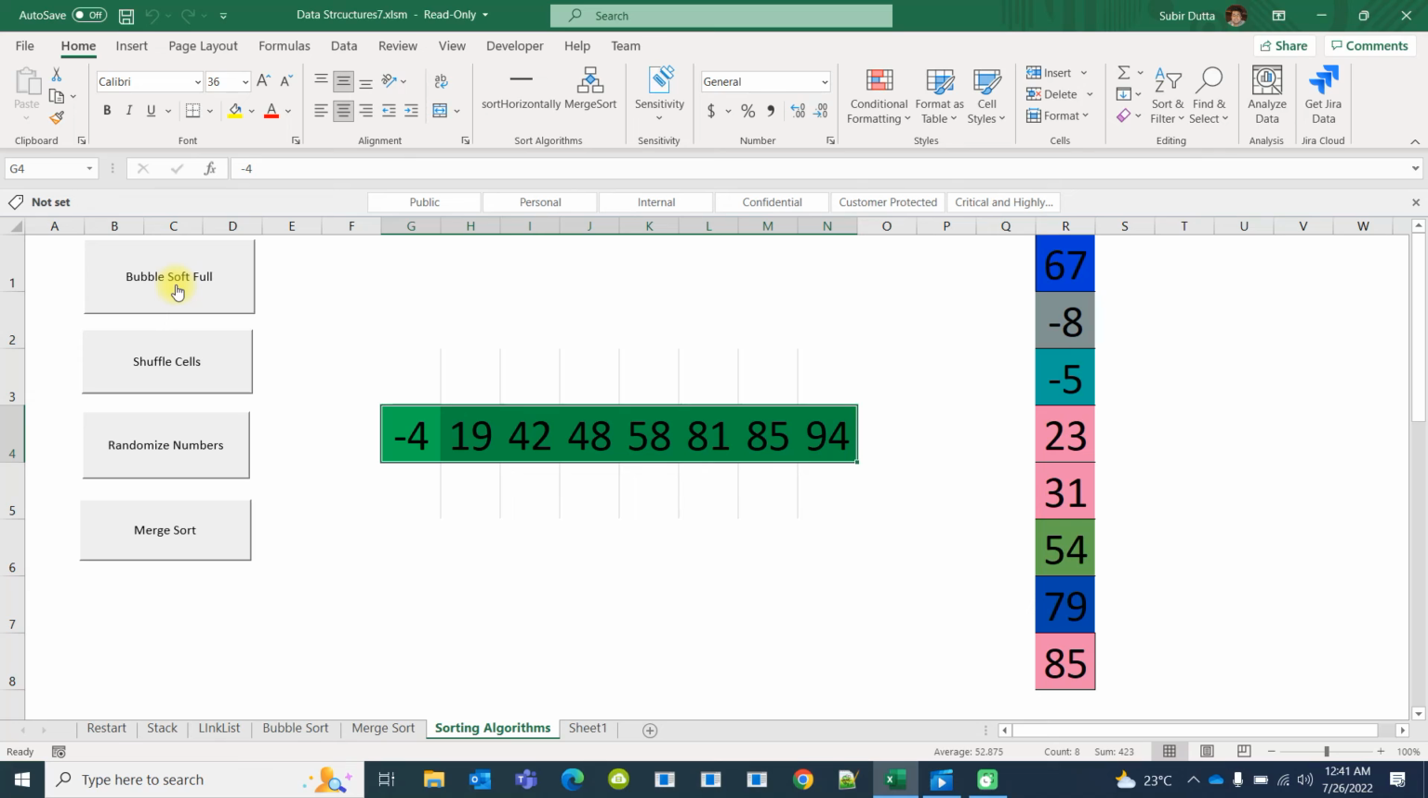So I hope you got the idea or the main logic behind sorting. There are some utility tools like shuffle. I can shuffle the numbers, keeping the same numbers but changing the positions, and I can completely randomize their values as well as their background color, and then sort them again using bubble sort. I have implemented another algorithm called merge sort that I will be discussing in another video.